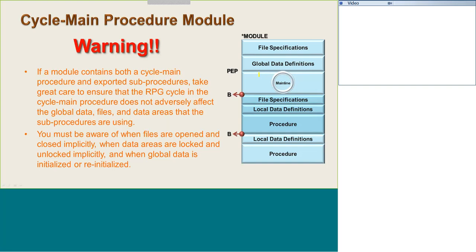Now, I know that people like doing this because it seems to be a shortcut, or it might be. It would be much better to take that procedure out of that module altogether, place it in a service program, and call it from there whenever you need to use it. My advice is never export procedures from a cycle main module.